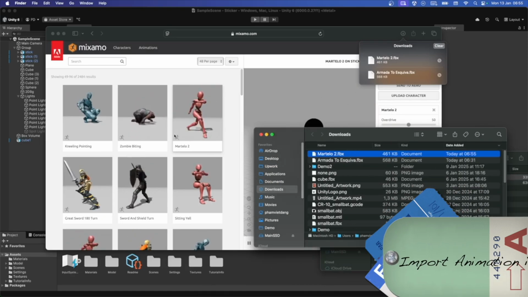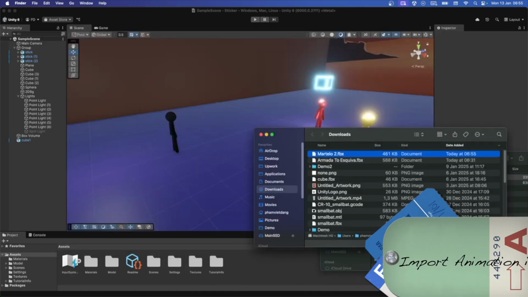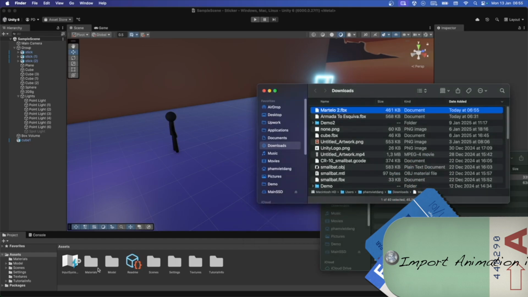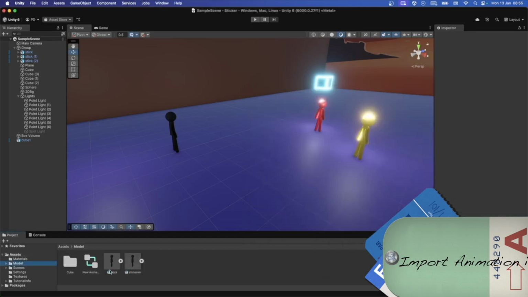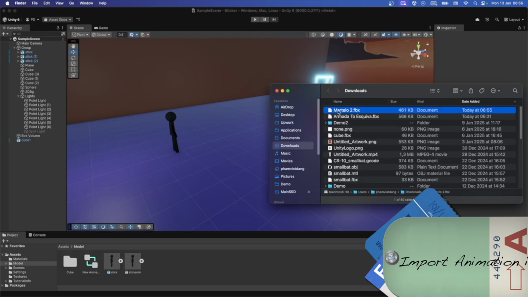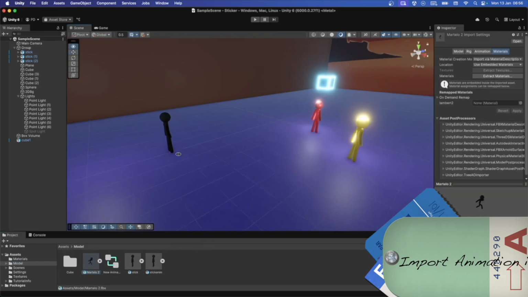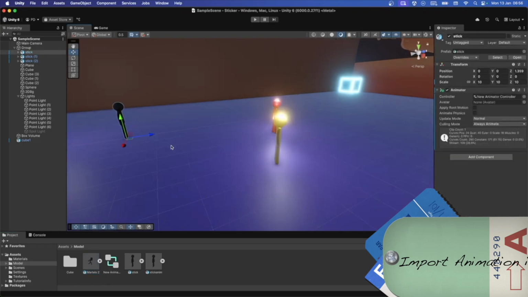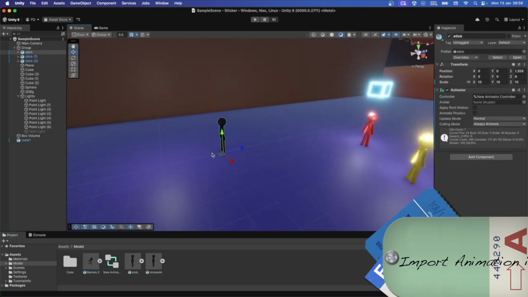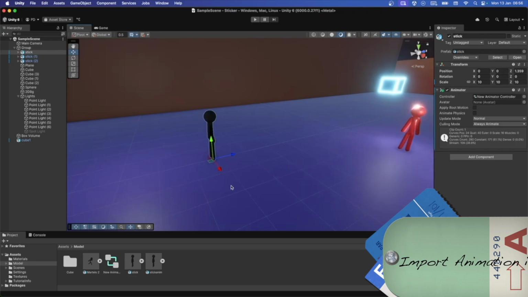Open your Unity project. If you already imported your stick FBX model, great. Now drag the downloaded Mixamo animation FBX into your assets folder. Select your stick character in the scene. Make sure it already has an animator component assigned.